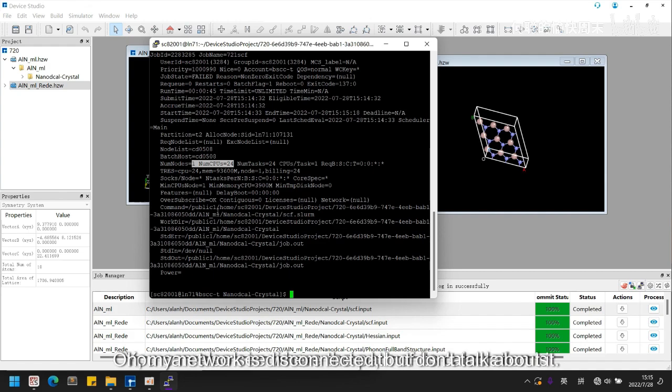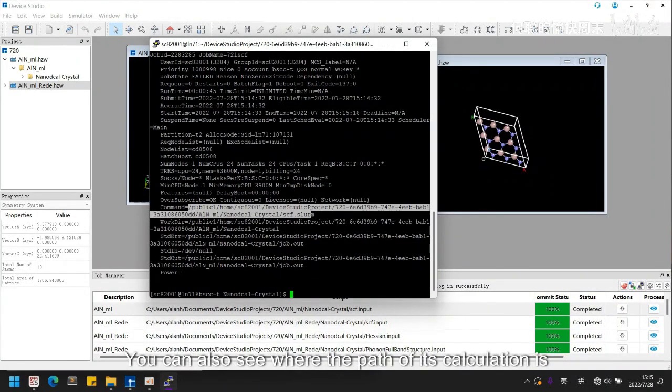Oh, my network is disconnected, but don't worry about it. That Wi-Fi doesn't work very well.